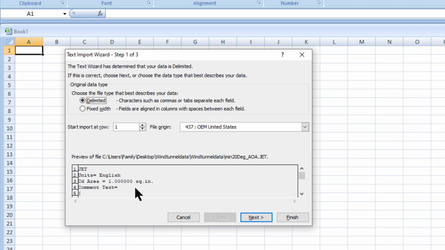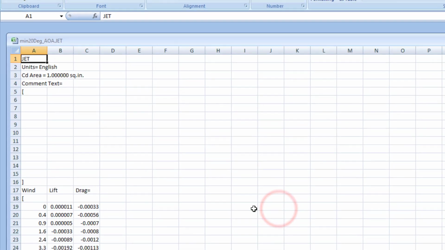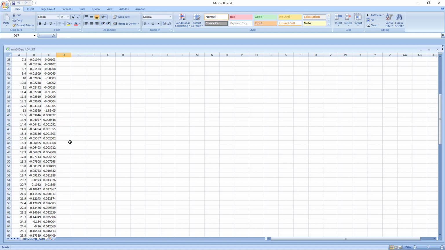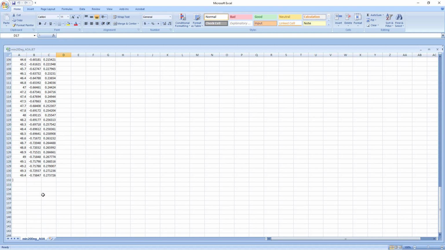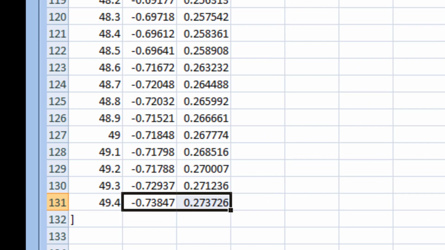Now it doesn't recognize the file type, but this is a comma delimited file. So delimited is the default. Click Next. Deselect tab and choose comma, and you can click Finish. Now this shows some data about my test right up here, and then I've got my wind speed, lift, and drag. We're going to put a third column here, lift over drag. So I want to use my data from down here, and I want to be as close to 50 miles an hour as I can for this particular experiment.